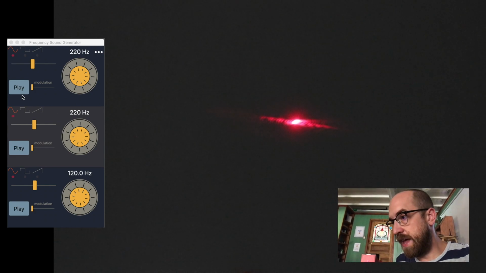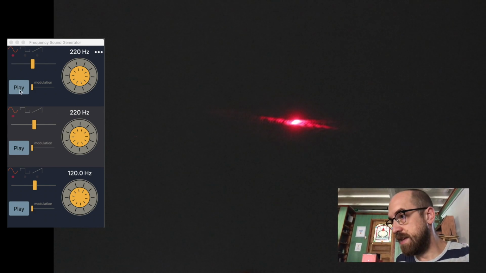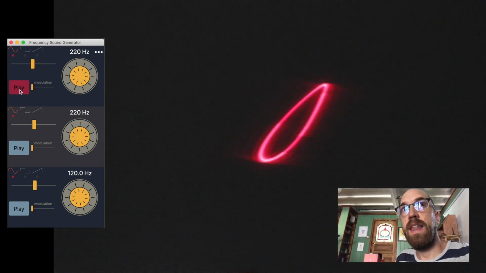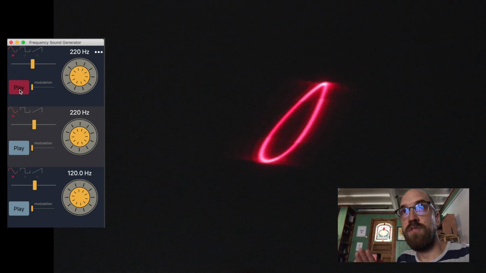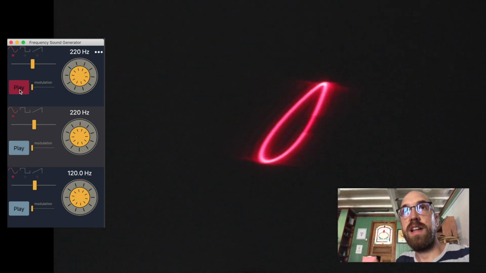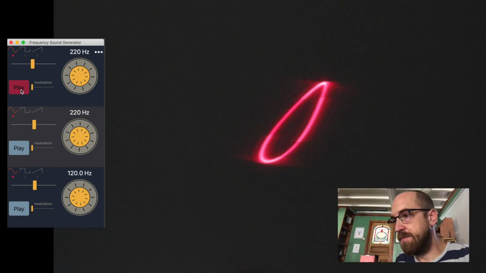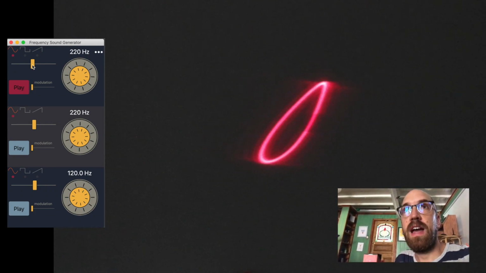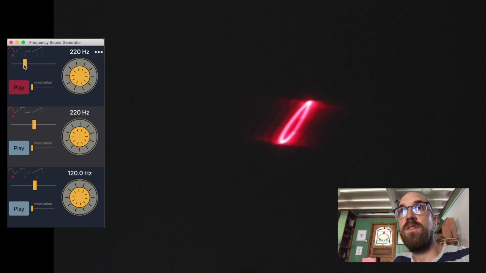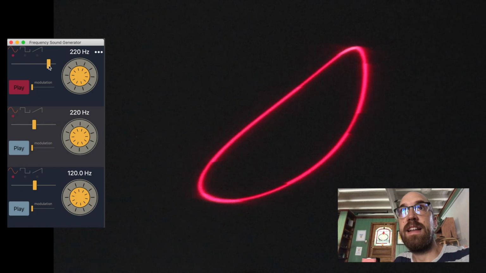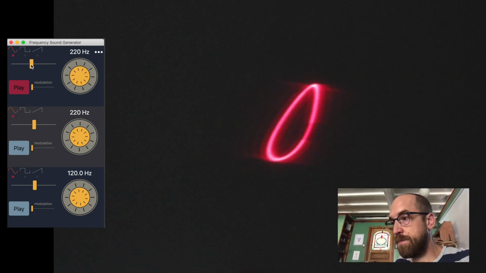First of all, I'm just going to play a 220 hertz tone into the speaker. And there we have it. Because I've got the projection screen at an angle, you can actually see more of a loop than you would have been able to see before. And if I change the amplitude of that, in other words, the volume, then you can see obviously it gets smaller and it gets larger, which is pretty much what we'd imagine we could see.